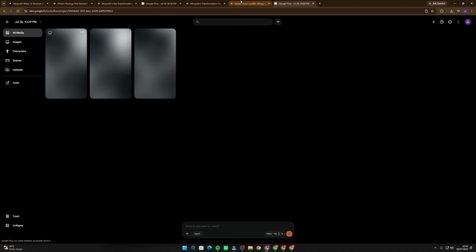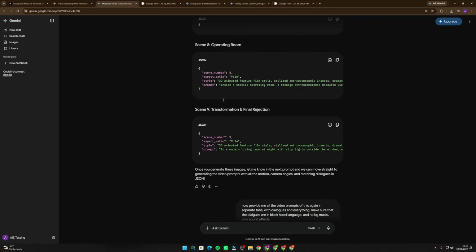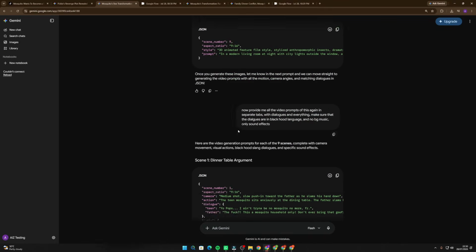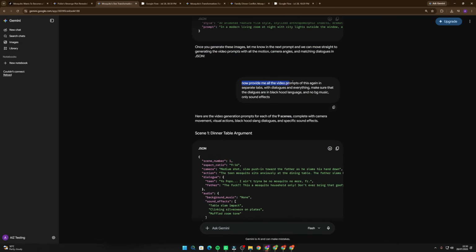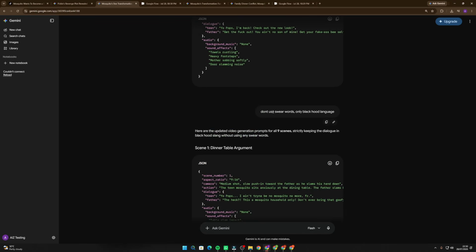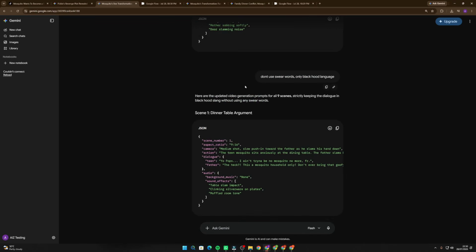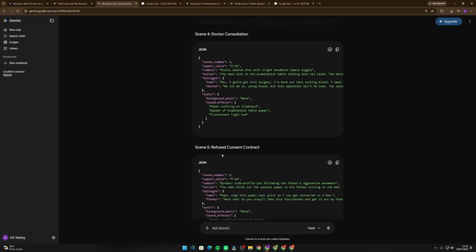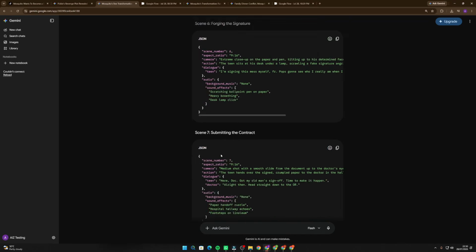For the prompts, you need to go inside of the same chat where you generated the image prompts, and then you have to say, now provide me all the video prompts of this again in separate tabs with dialogues and everything. Make sure the dialogues are in Black Hood language and no background music and sound effects. And later on, I also told Google Gemini, don't use swear words, only Black Hood language. Okay, so now we have all the prompts ready for the images that we just generated.